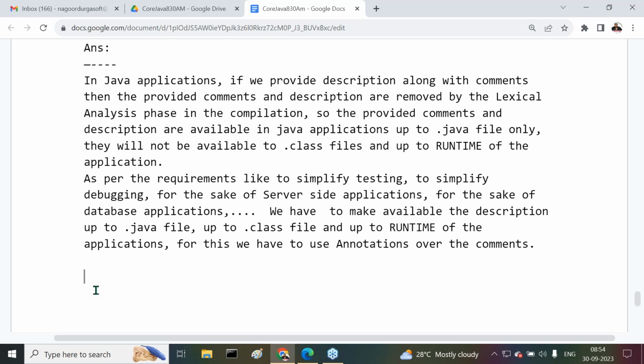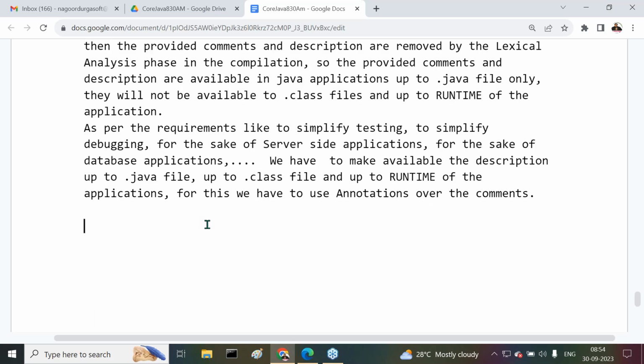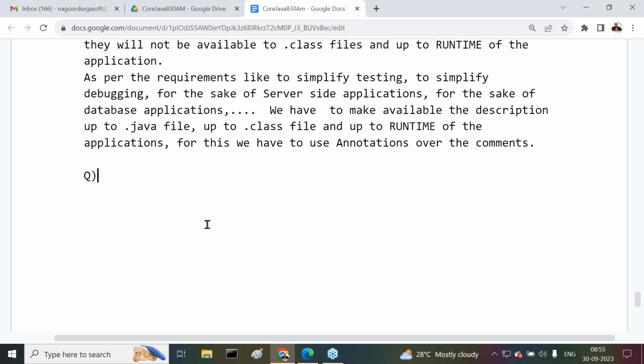That's nice. Now I'm asking one more question on the basis of this. Now try to recognize this. The point here is to provide description or metadata. Description or metadata, both are the same.